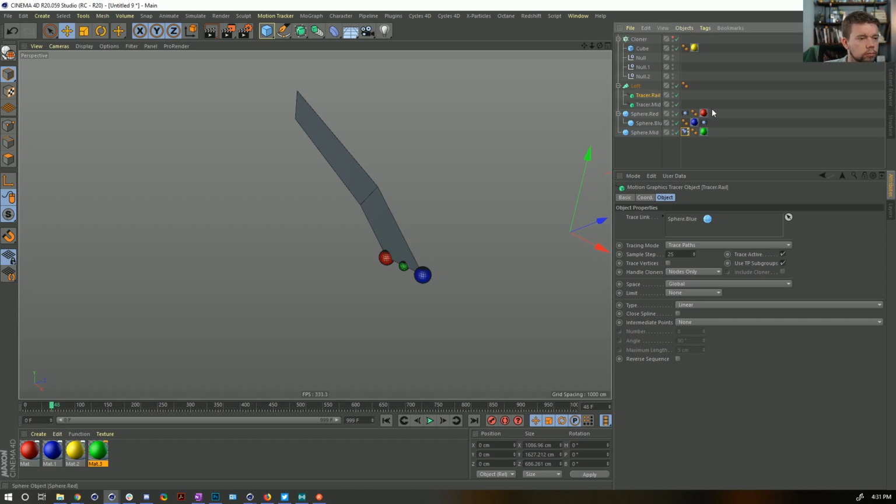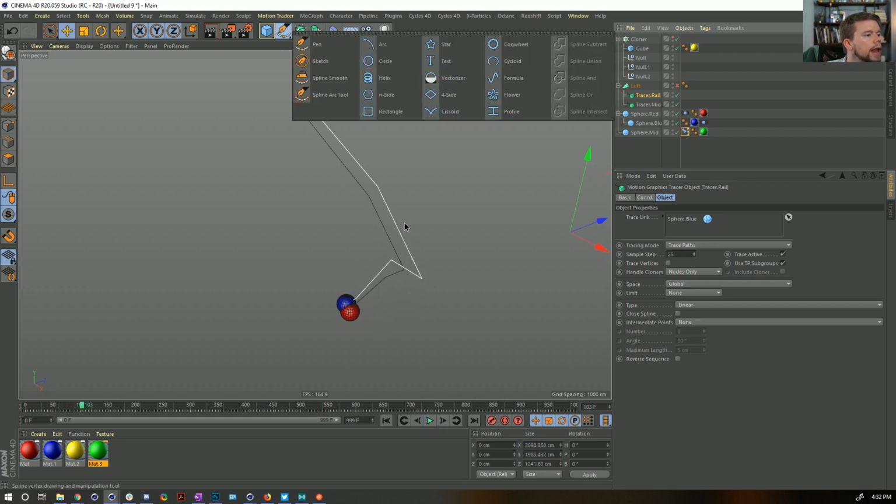So if that is now the case, then when we trace here, the red one's being ignored, but it's being used to generate that midpoint. And that is now happening. So that is working very well. Okay, so now we make a 2-point spline.